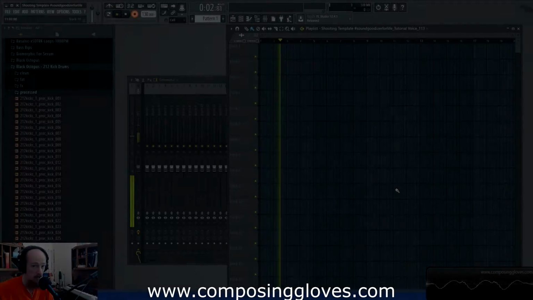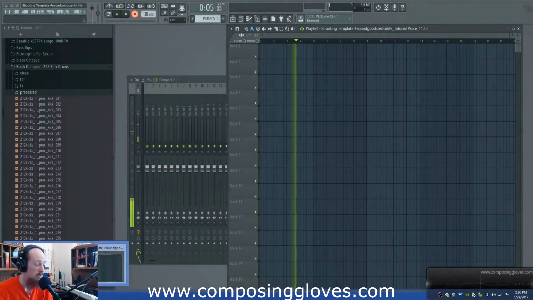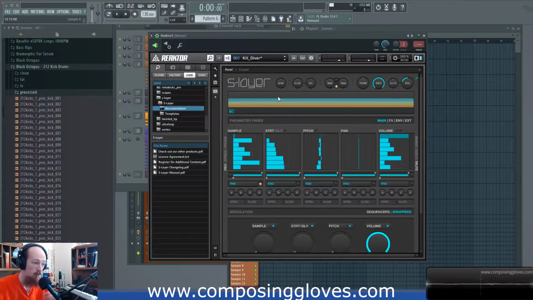Buffs here, and today we're going to be taking a look at Twisted Tools S layer. S layer is an ensemble you can open in Reactor, and we're going to be taking a look at how this works and what it is. This is the intro to the series video, so I expect you to already know a little bit about Reactor.